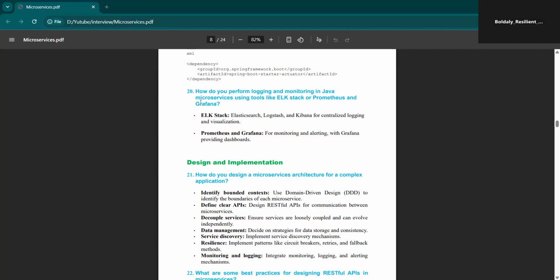In this video, this is the last question. How do you perform logging and monitoring in Java microservices using tools like ELK Stack or Prometheus and Grafana? ELK Stack: Elasticsearch, Logstash, and Kibana for centralized logging and visualization. Prometheus and Grafana for monitoring and alerting, with Grafana providing dashboards.